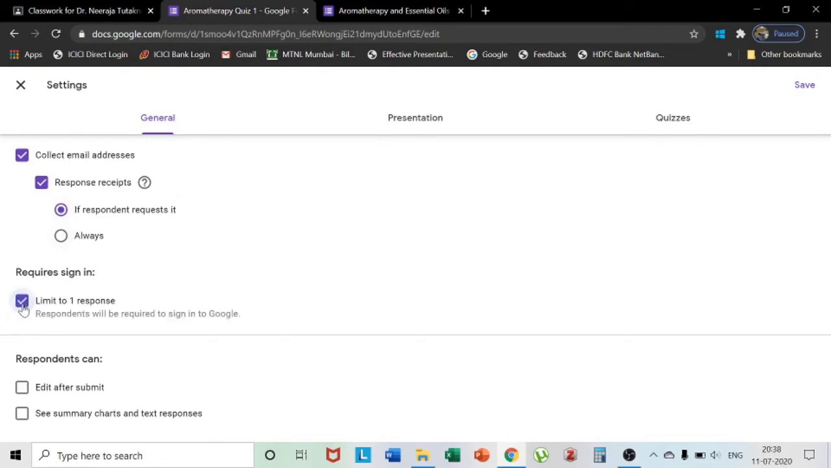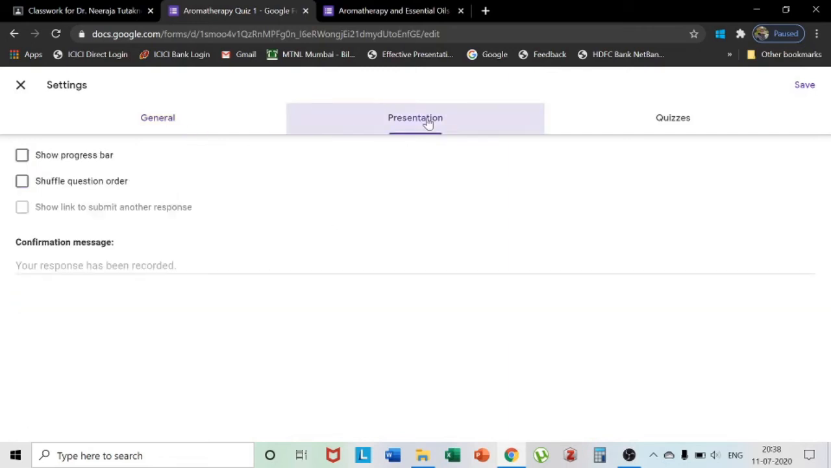Limit the response to 1 indicates the respondent will be allowed to fill this form only once. Sometimes we can keep the edit option open if it is not a quiz based question and is some information related question. If it is a survey based question, you can tick mark to see summary charts and text responses. So whatever data is generated, based on the same information, charts and text responses can be created. Go to the presentation part.